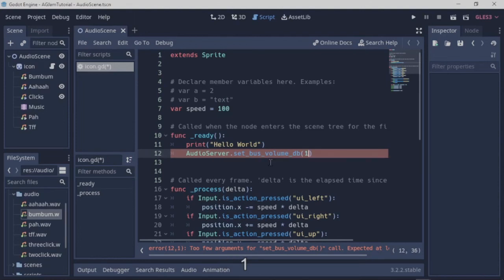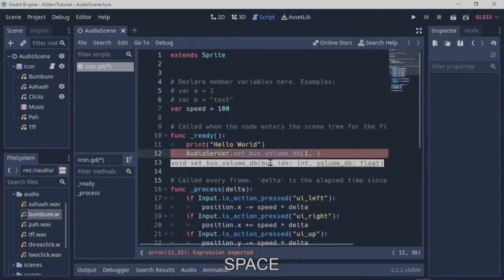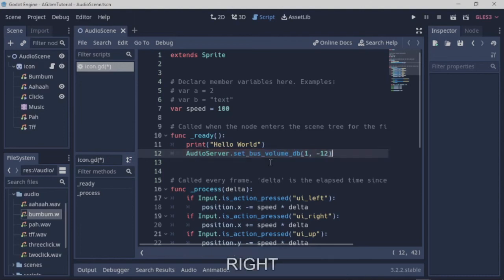bus index 1. Now, you generally don't want to do that, and I'll show you a better way to get the bus index in a second, but just to prove that it's working, let's just put the index 1 in there. And I want to change the volume by, let's just quieten it right down, change it by -12 decibels. So this happens as soon as the game starts up, and we should find that our music is going to be really quiet. I'll save that, hit play.